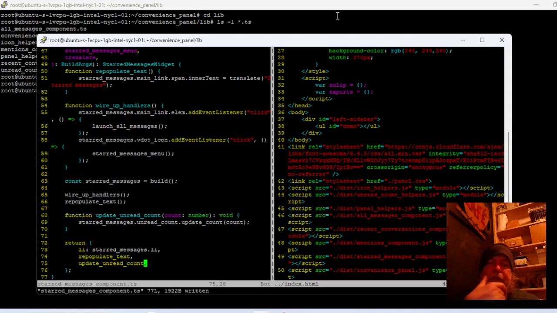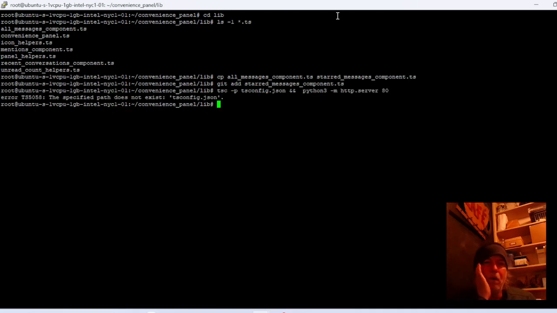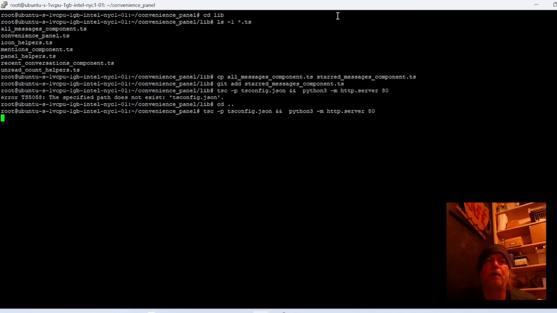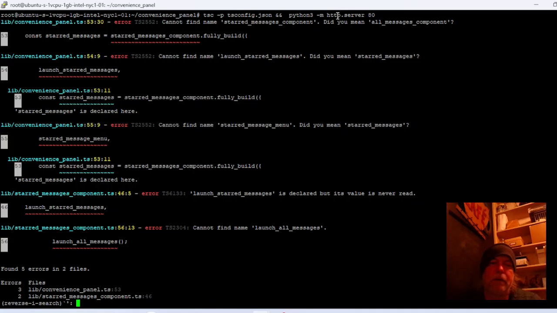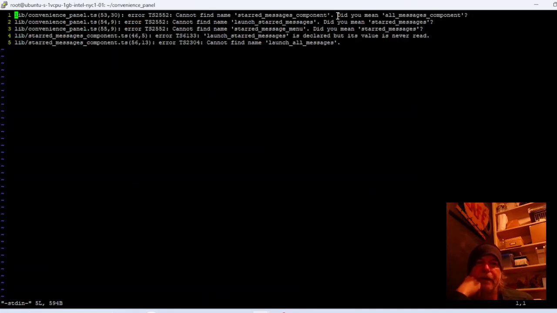So I think there's a few more steps here. Let me just compile it. I'm sure I made a typo. Oh, wrong directory. So I'm running TypeScript with my project configuration that's in my tsconfig.json. If that succeeds, it'll start the web server. Clearly, I have some kind of error. I know I didn't change everything that possibly needs to change, but hopefully the compiler will lead me to my changes. So line 53: cannot find starred messages component.